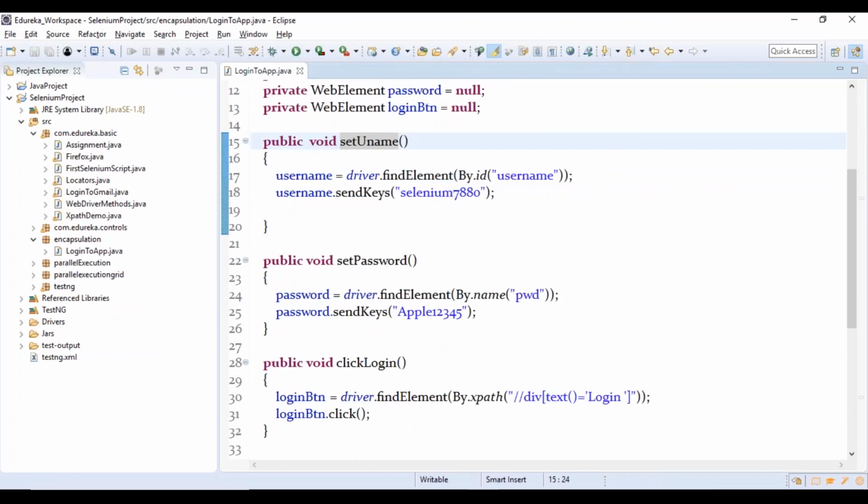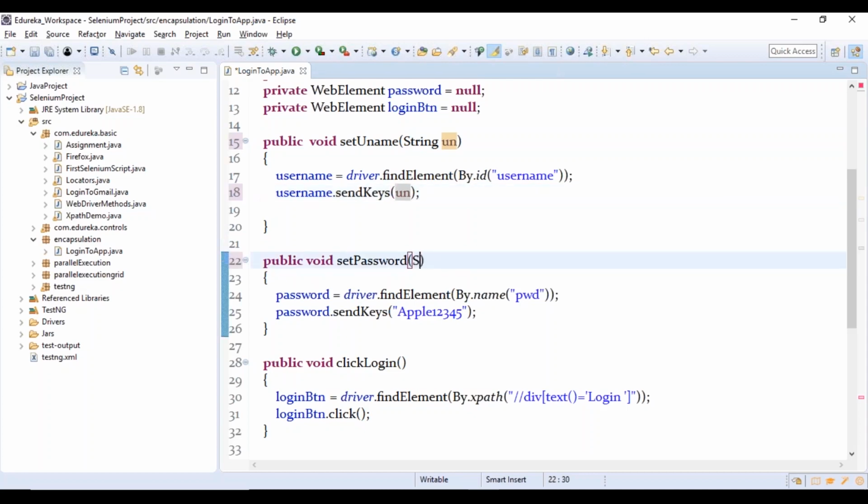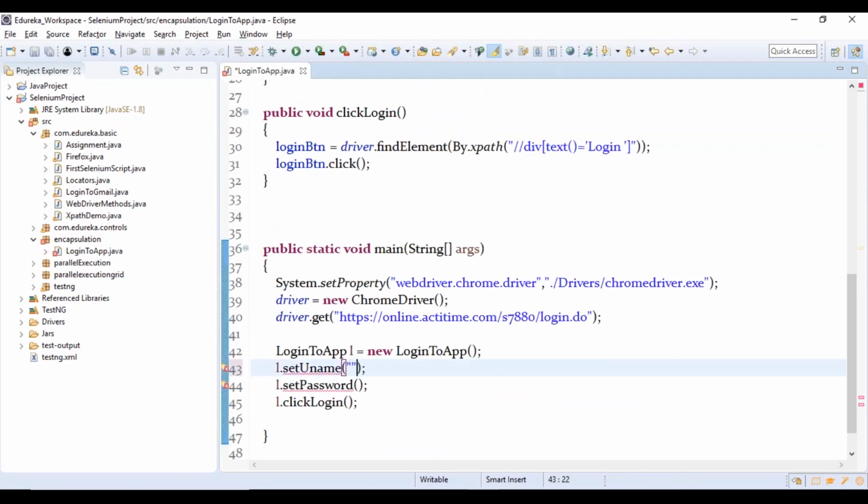Now, what actually is the problem with my code? The first problem is these values are hard coded, which means the method has the keys by itself. So if I have to change the login or if I have to test some other scenario, then it is not possible for me, right? So now I'm going to make a small change wherein I'm going to pass this username and password at the time of invocation of this method, right? String PW. So now when I use this method, I'm going to pass Selenium 7880, and here the password would be passed Apple 12345. Right, now my first scenario is done.